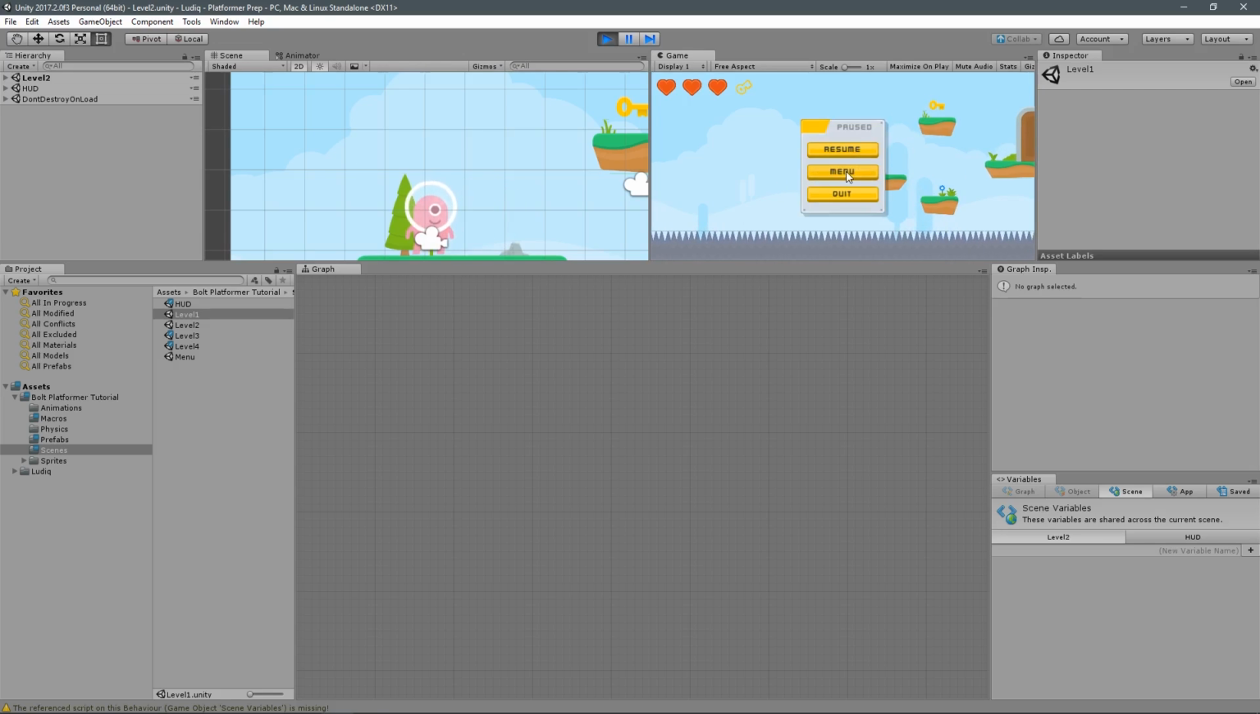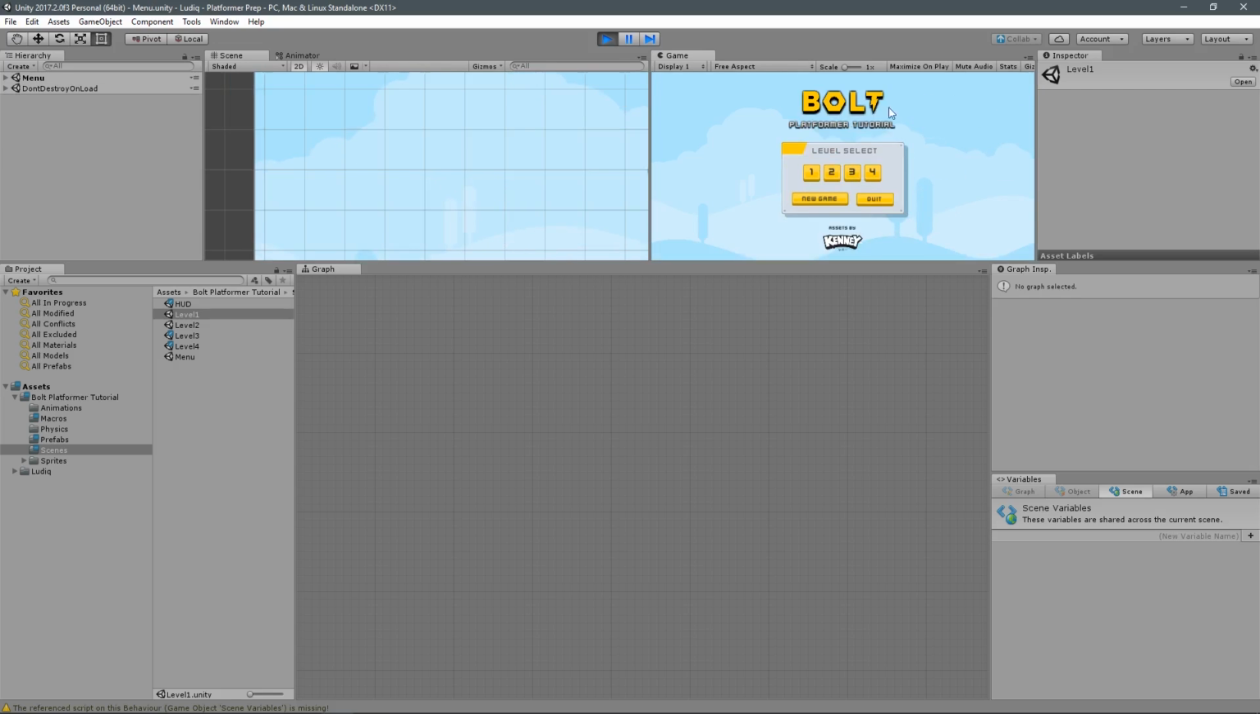Pretty cool. Then I go to the menu, and here's the main menu. And in the next lesson, we're going to set this up to work with our unlocked levels to create a new game, and again to close the application.